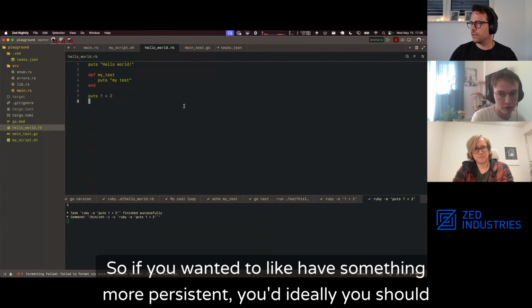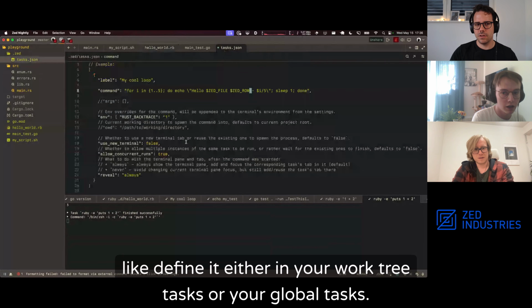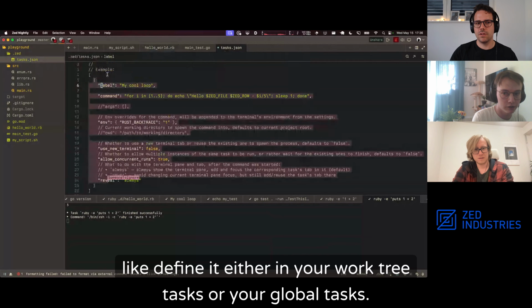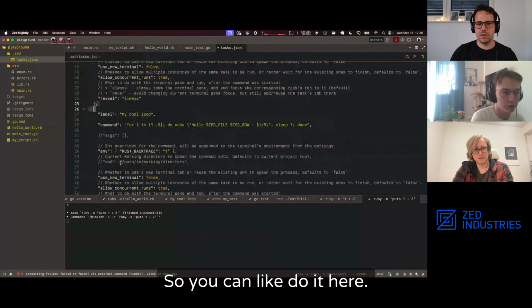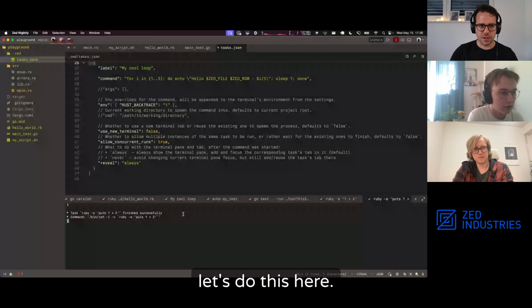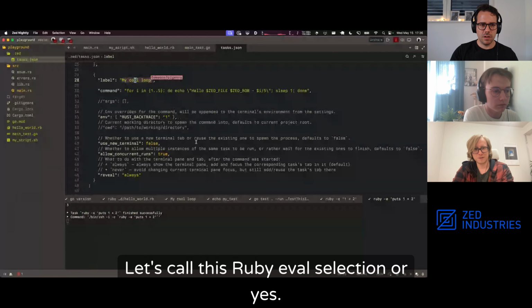So you've been mostly using one-shots up to this point. Yeah. So if you wanted to have something more persistent, you should ideally define it either in your work tree tasks or your global tasks. So you can do it here. Okay, let's do this here. Yeah, I've already started.